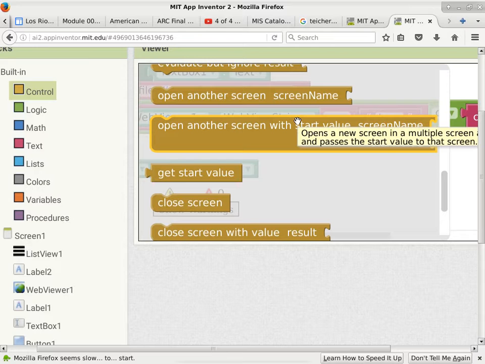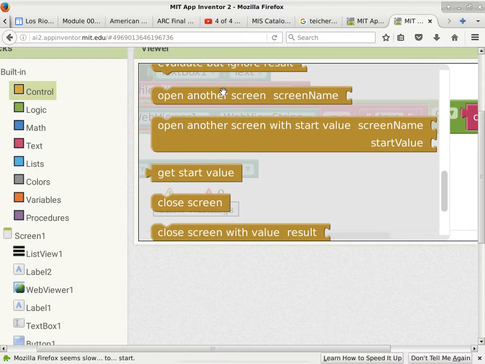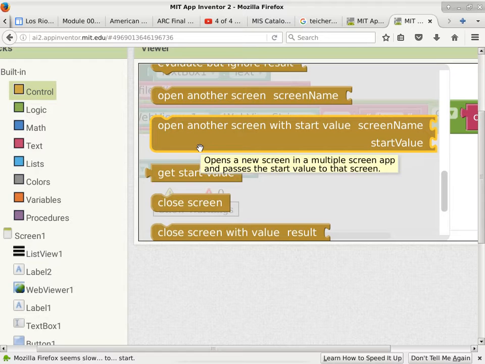Okay. So the first one, which is just open another screen with a screen name, allows you to open another screen, but without passing any information to the other screen. So if the two screens do not need to communicate, then you can use the first one. On the other hand, if your other screen can use a start value, then you need to use this one to specify a start value.